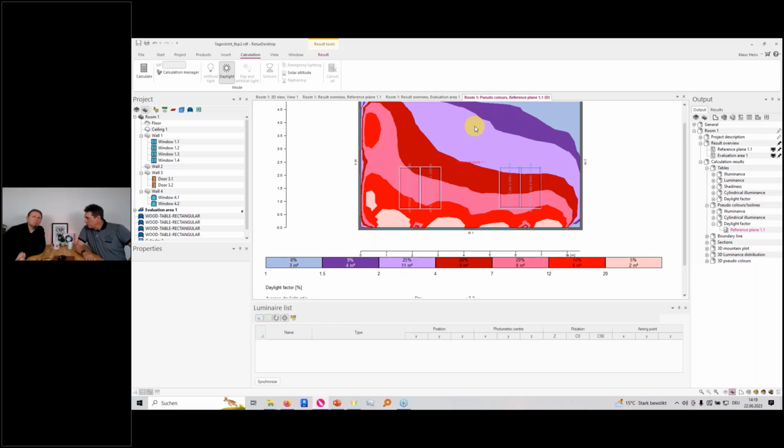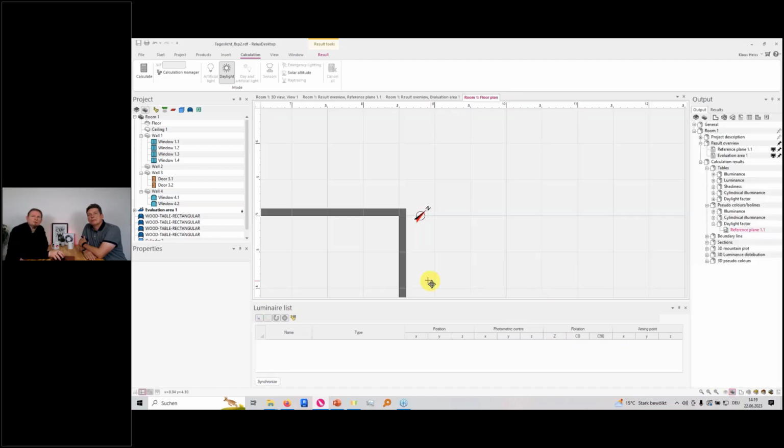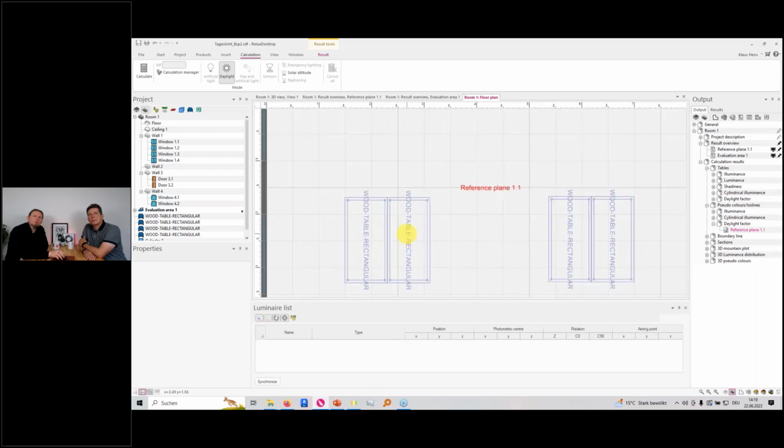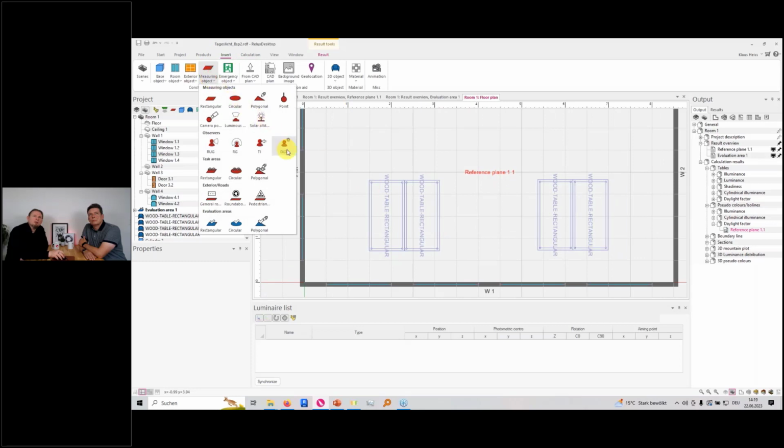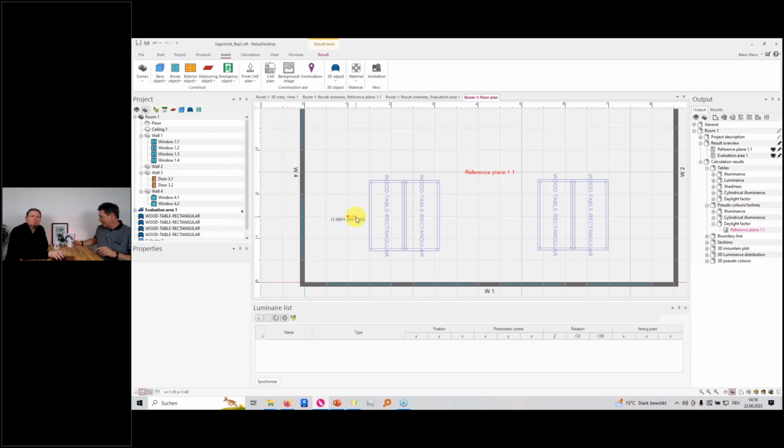There is one new option we have just implemented a short time ago. This is about the glare. The glare is also a point in the European standard 17037. This is a new calculation point. I go back down to 2D and I insert this daylight glare point. This is called DGP. It stands for daylight glare probability. So we can calculate a probability of glare for a specific point and a specific direction.